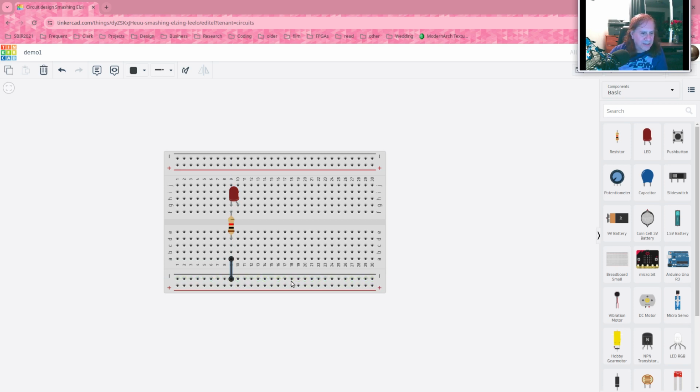So I'm going to take this top row next to the black line to be ground, and the red row on the bottom I'm going to use as power. And I'm going to connect my two ground lines together, and I'm going to take another wire and connect my red positive power rails together.